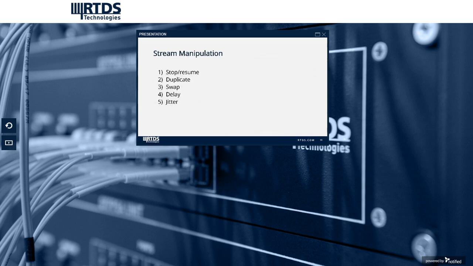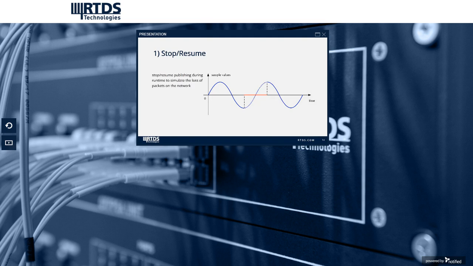The second type is the stream manipulation. Here we list the five most popular types of stream manipulation: stop and resume, duplicate, swap, delay, and jitter. Let's dig into more details. The first one is stop and resume. It is quite straightforward. It is to simulate the loss of a packet on the network, which could happen in the real world.